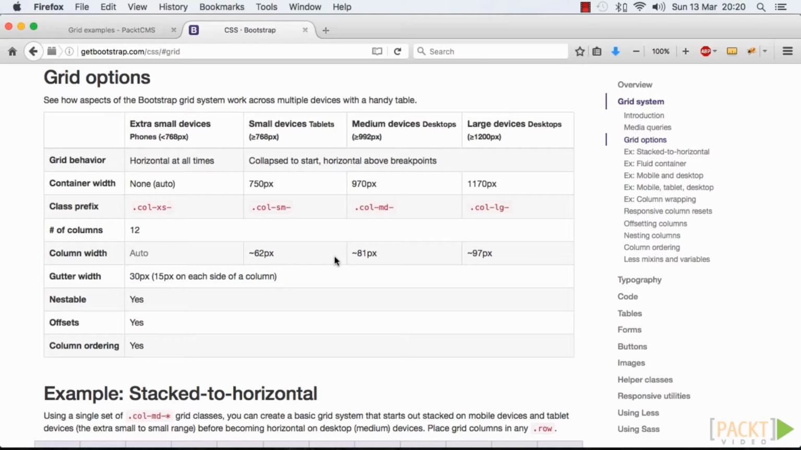Again, the Bootstrap grid system has a 12-column layout. It has a gutter width of 30 pixels, which means 15 pixels on each side of the column, which is really important to remember. And it has some responsive breakpoints that you can use, and each breakpoint has its own class. So this would be a mobile phone class, this would be a tablet class, and this medium class is the one that we'll always be starting off with.